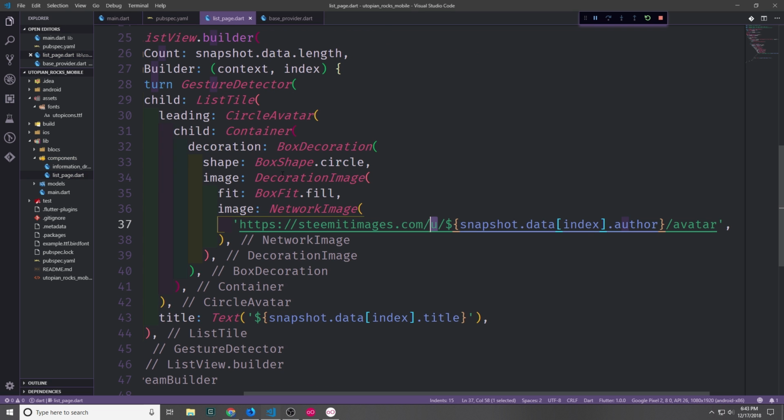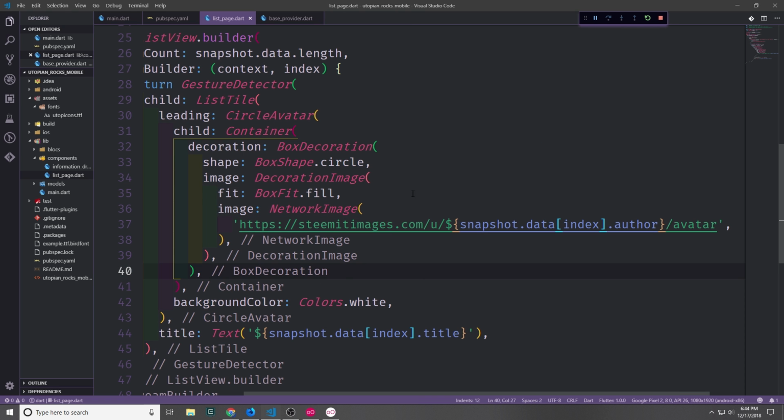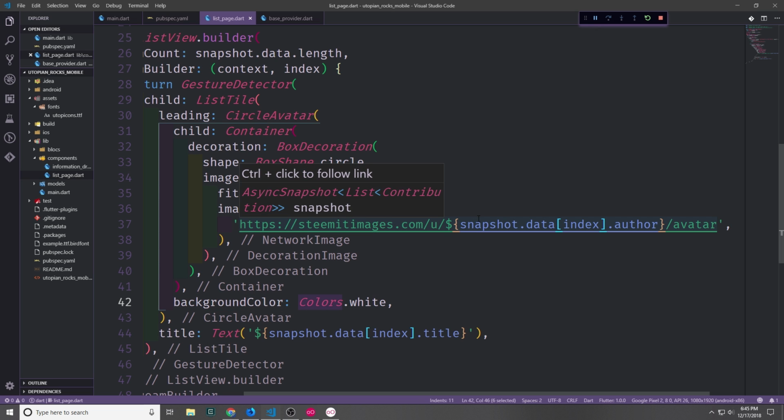To actually get the avatars from Steemit, we can use the CDN called steemitimages.com. And then we can pass in snapshot data, index, and then the author, and then go and grab the actual avatar. And now as you can see, we have the circular avatars associated with each one of our contributions. Now just in case we don't get an avatar for the user, for whatever reason, say it's not stored on steemitimages.com, we want to add a fallback background color. So we'll just give the background color white, so that if there's no image, it'll just display a white circle in that space.